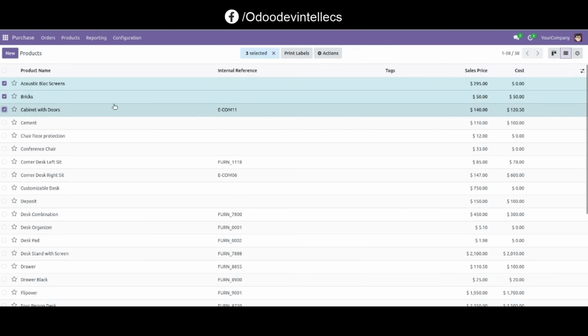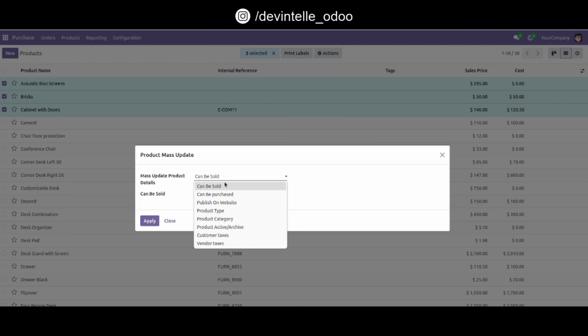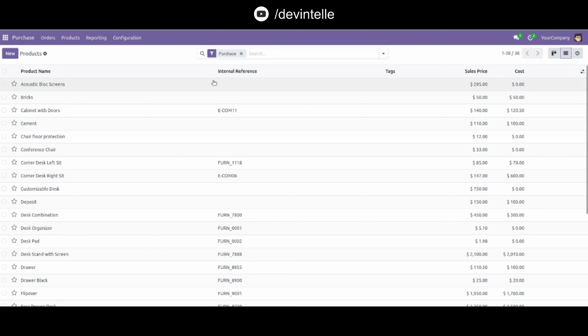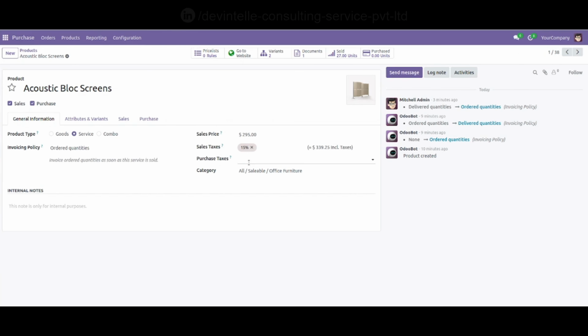Again select multiple, go to the action menu. Now I want to apply taxes 15%. Apply this. Again go to the product. And you can easily see here this taxes displays 15%.